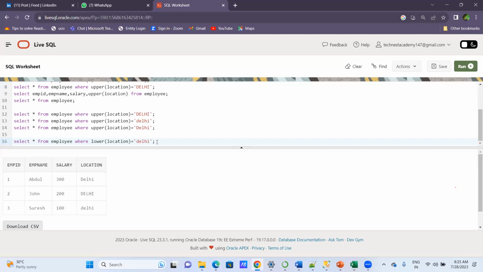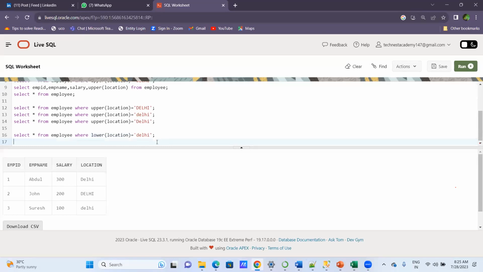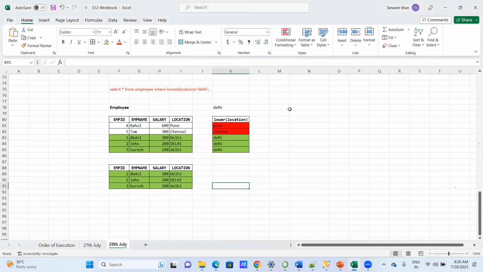Now, suppose in this example, if I will write this, then what will be the output? What will be the output, guys? What do you think? There will be error? No data found. Let's verify, because it will be looking for upper ones.